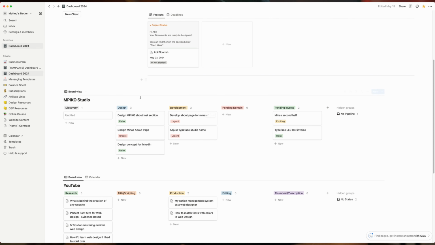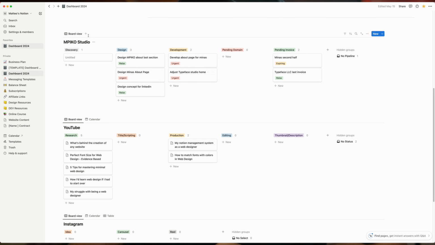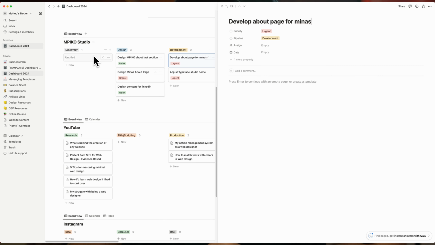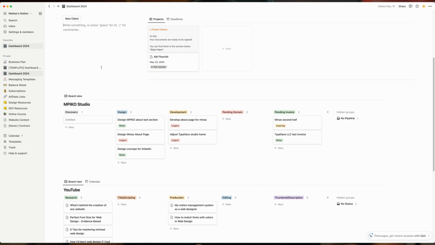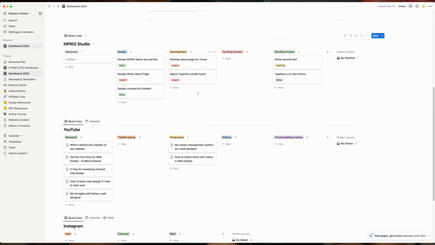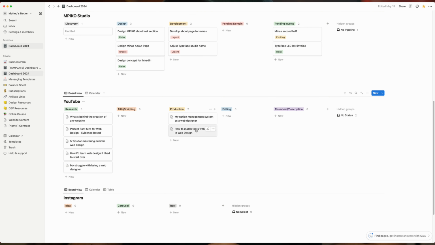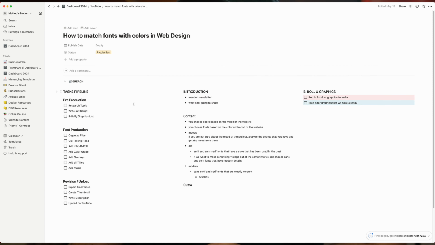Now if you go over the other sections of the dashboard, I use this board view for Impica Studio just as a to-do list, so I have a pro view of all the things that I need to do in the studio. On YouTube instead I have a template set up, so I have a 3-column setup. On the left side I have the task list for this specific video: the script, introduction, content, outro, very simple. And on the right side a list of all the things that I need to record, the B-rolls and graphics, etc. So this is a very nice setup.